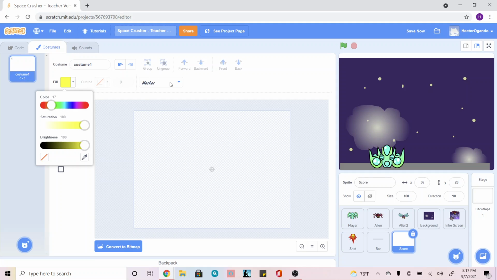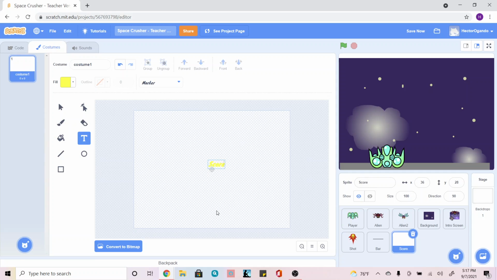Okay, now that I have that, I'm going to pick my font. So I'll leave it as marker. And then I'm just going to type in score. Once I finish typing it in, I'm going to use my select tool, and I'm just going to make this bigger and put it in the center.